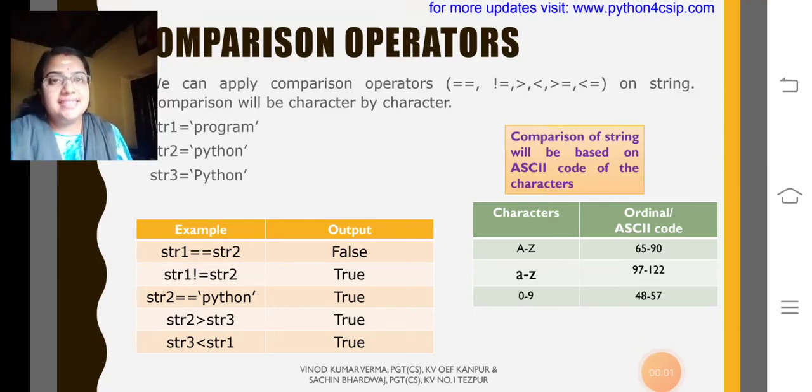Dear children, this is the third module. In this module, we are going to discuss how the comparison operators work on strings.